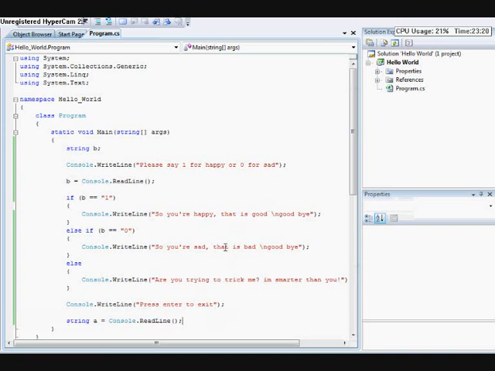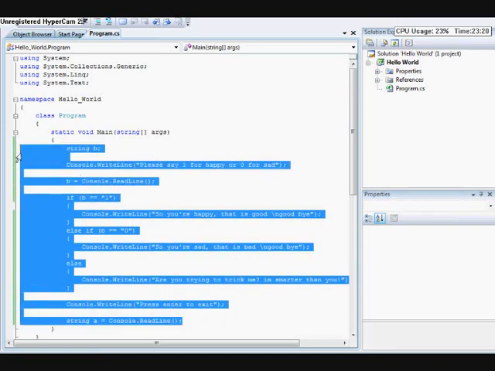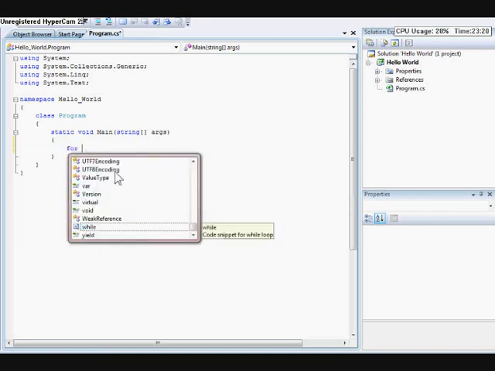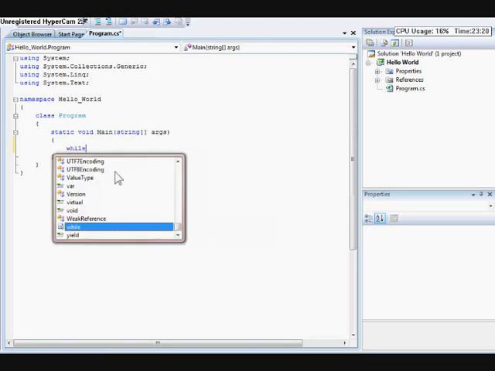I see I still have a lot of time, let's go for something else. I'm going to teach you the for and while loops. I'm going to teach the while one first.